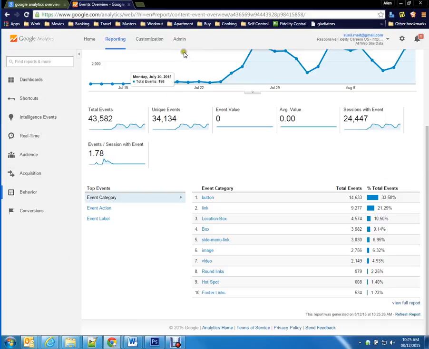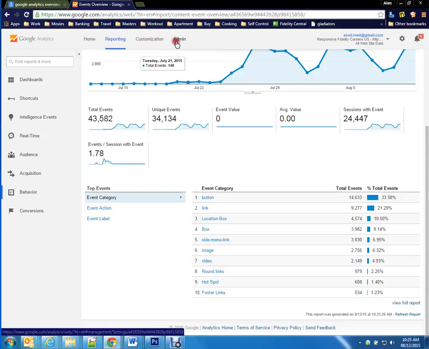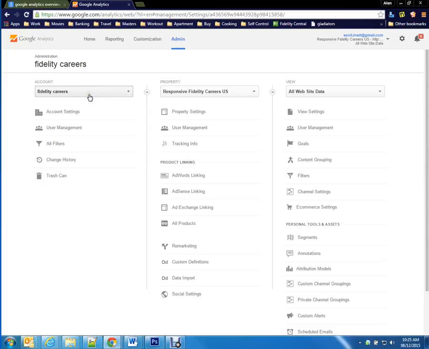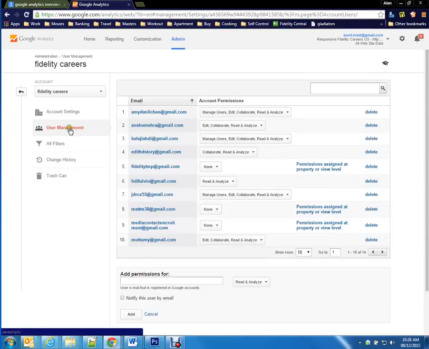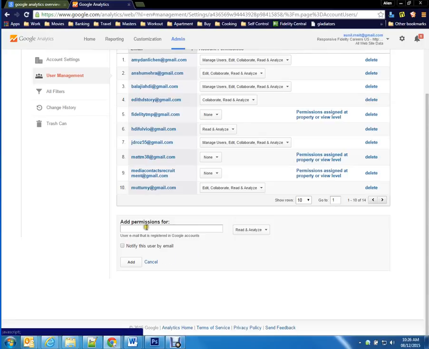And one more point that I forgot to mention was admin. For example, if you click on admin, you have the Friday Careers account settings and user management. If you want to add a new user, all you have to do is click on user management, if you have admin access, and then click on the email address, for example sunilbp@gmail.com. Give the permission, probably manage users, edit, collaborate, read on live. We usually give read on live permission. Notify this user by email and click on add, and the user will be notified by email, and once the user clicks on the hyperlink provided in the email, they'll have access to the Google Analytics.